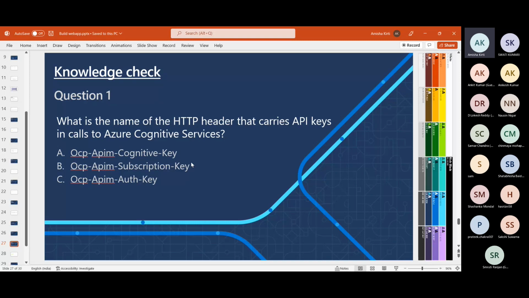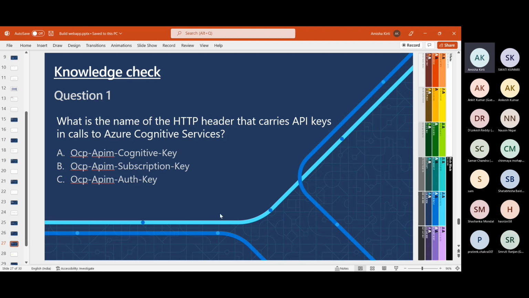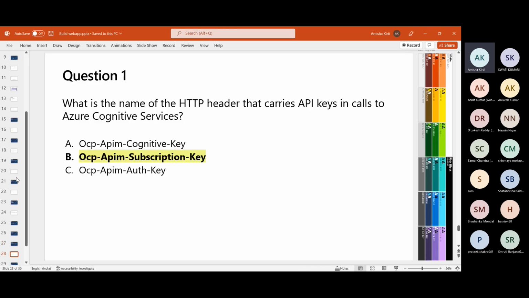Our application is created. If you paid attention in the module, what is the name of the HTTP header that carries the API keys in calls to the Azure Cognitive Service? I think there are people waiting in the lobby. So the answer is Ocp-Apim-Subscription-Key. So we are proceeding to the end of the session.